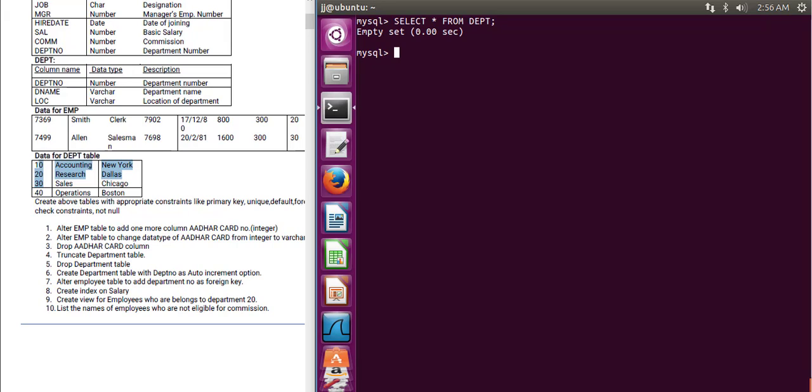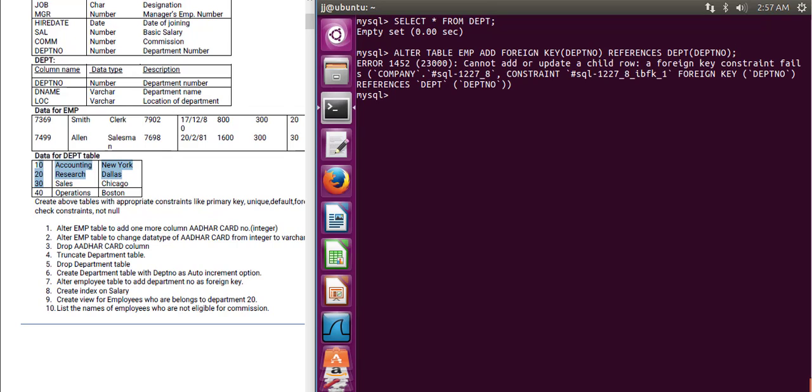So we cannot add a foreign key to the EMP table. We need to have some data in it. To demonstrate it, we will fire the query and then see the error. The query is: alter table emp add foreign key, then the column name of the table, references the table DEPT and the column of DEPT, which is department number. And the error is: cannot add or update a child. A foreign key constraint fails.